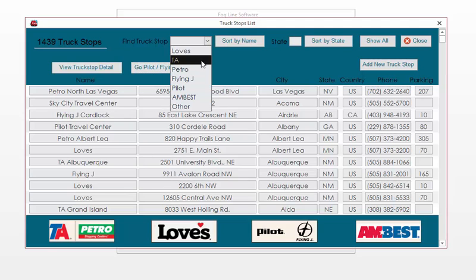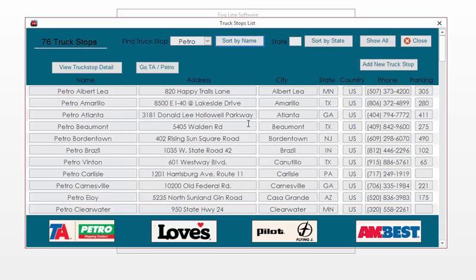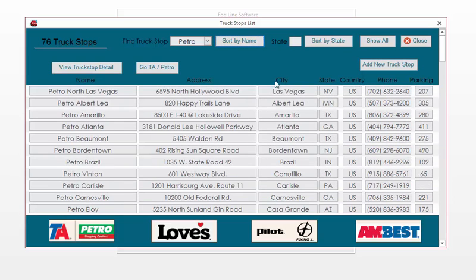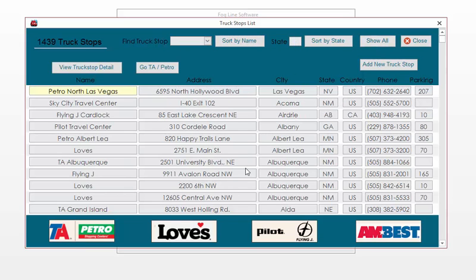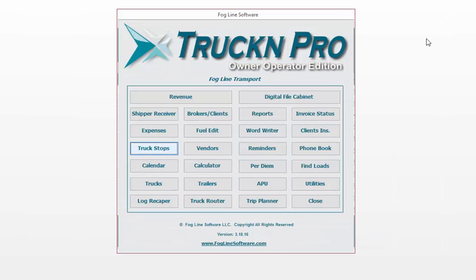It has all of Loves, TAs, Petros, Flying J's, Pilot, AM Best. So if you want to sort them out and find a particular one, say you need all the Petros, just click Petro, say sort. And now it sorts everything out. That's all your Petros. You need to narrow it on down for a search, say Georgia, Petro. Click that, and that's going to pull up just all the Petros right here in Georgia. So you have a great truck stop database here.